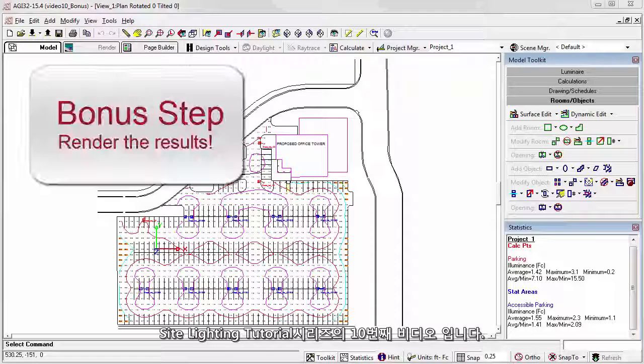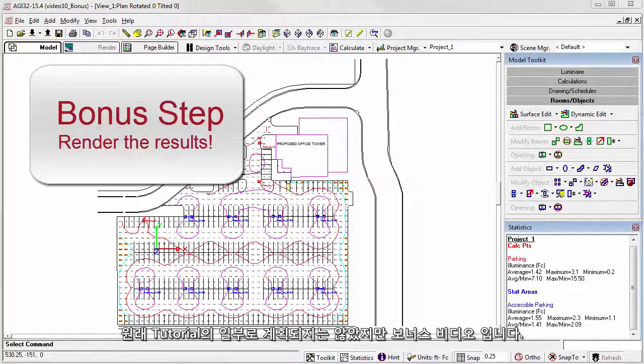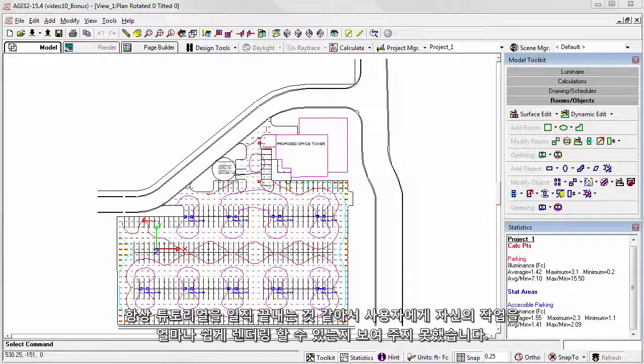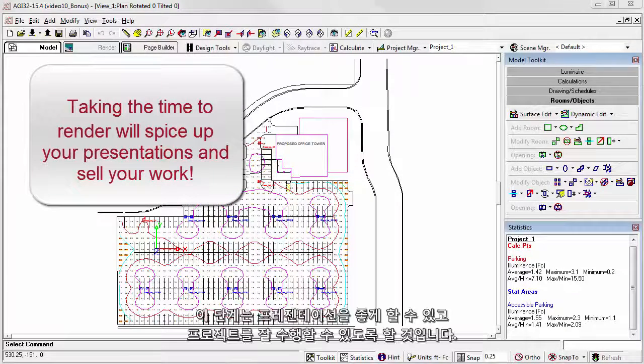So this is video 10 in the site lighting tutorial series. Not really originally planned to be part of the tutorial, but more of a bonus. Let's render the results. It always seems like I'm leaving the party a little too early when I don't show users how easy it is to render their work. These steps will give you really smashing presentations and will sell your projects.